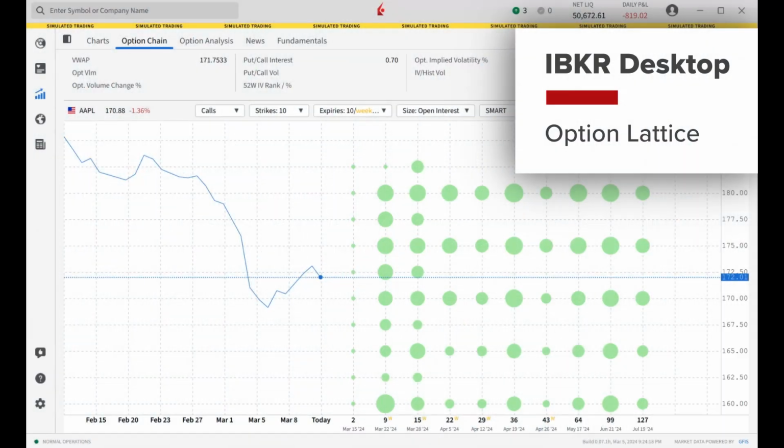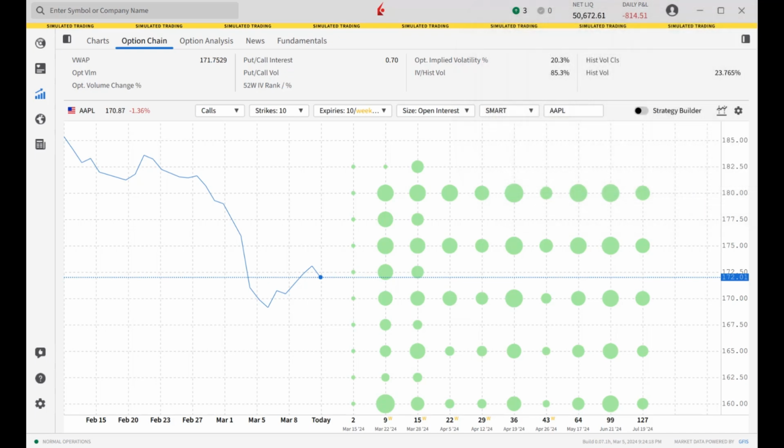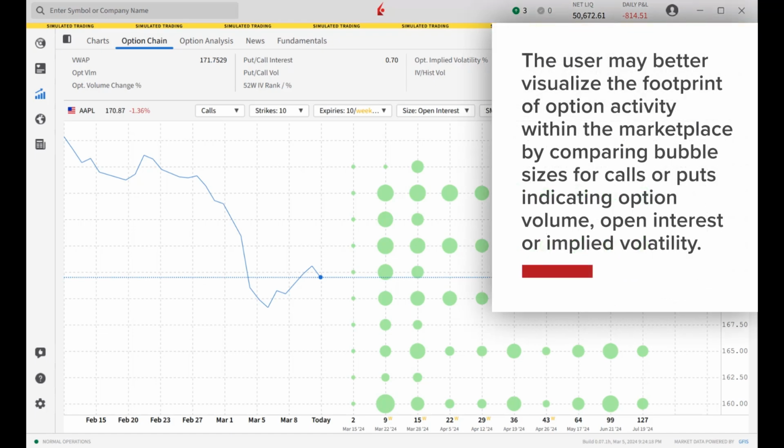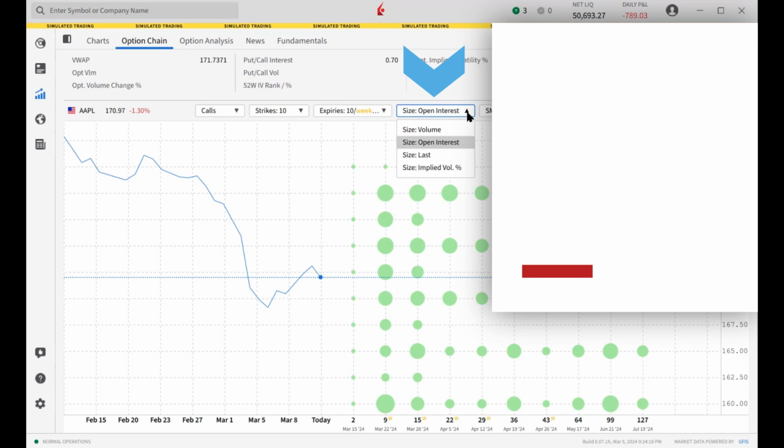The Options Lattice enables the user to view a chart depicting the 30-day price history for a stock alongside an array of bubbles measuring relative volume or value for key metrics across expirations and strike prices. The user may better visualize the footprint of option activity within the marketplace by comparing bubble sizes for calls or puts, indicating option volume, option open interest, or implied volatility.